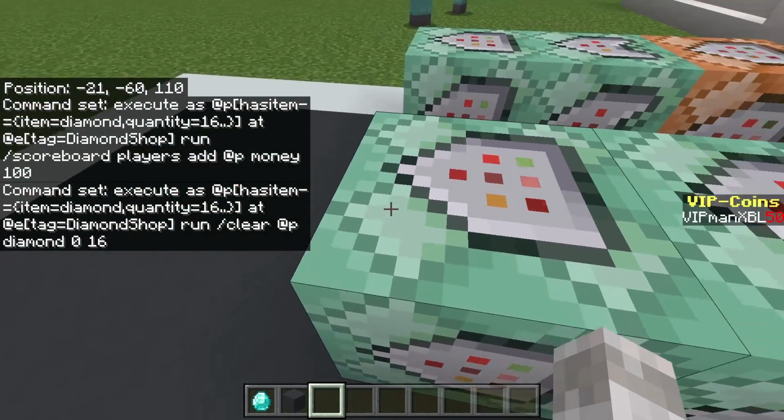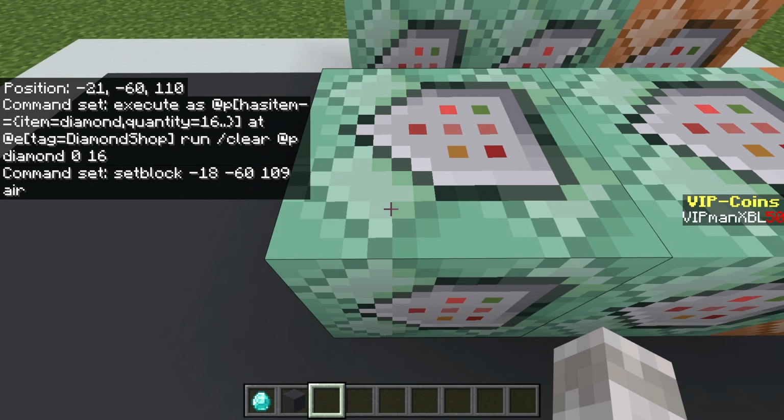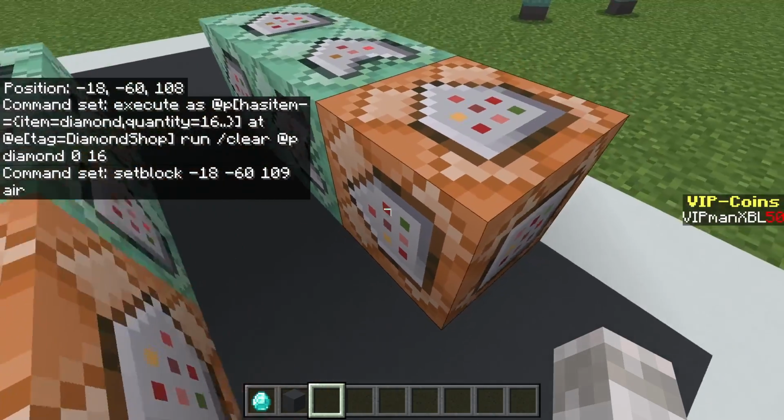And then finally, this command here will just set the block for the chain back to air. So the redstone block will be set back to air again, so that it can be used again by the next player, or the same player again if the same player wants to use it.